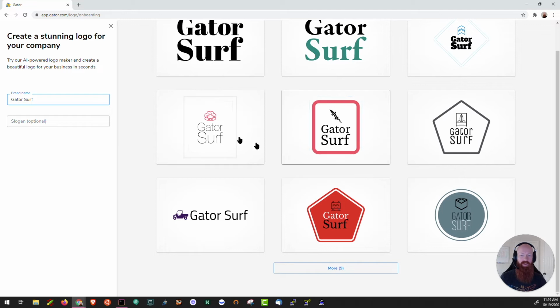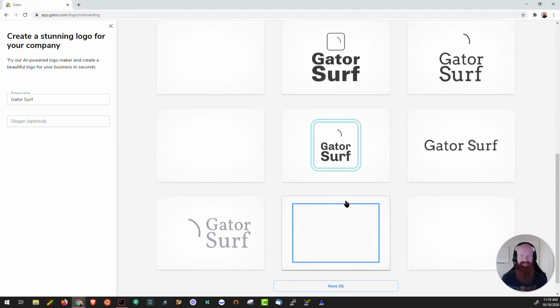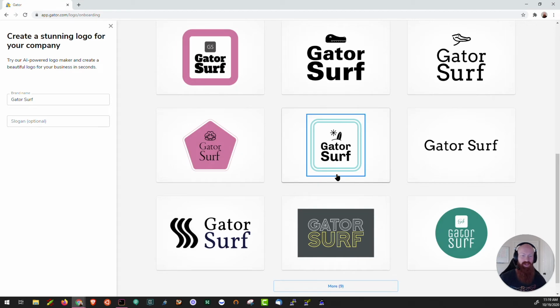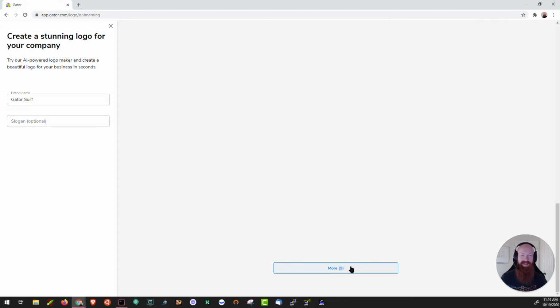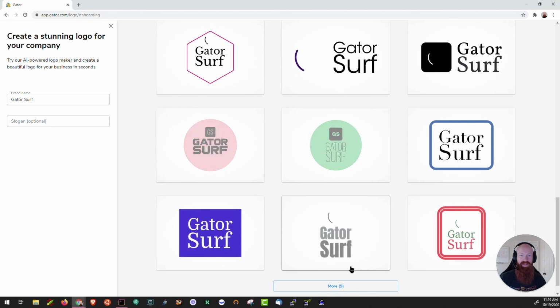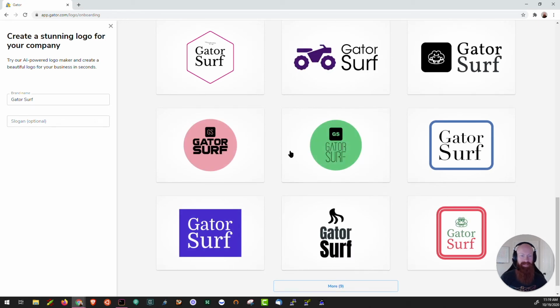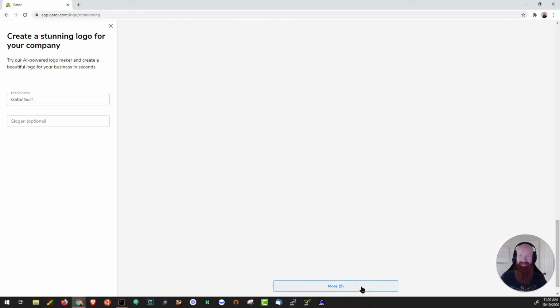Really all you have to do here is scroll through until you find one that catches your eye. Click the More button down here to keep scrolling through. I want something that has a surfboard in it, but I also want something that has maybe a little bit of a different format than my earlier one that was kind of more triangle. So I'm going to keep scrolling through here until I find something.